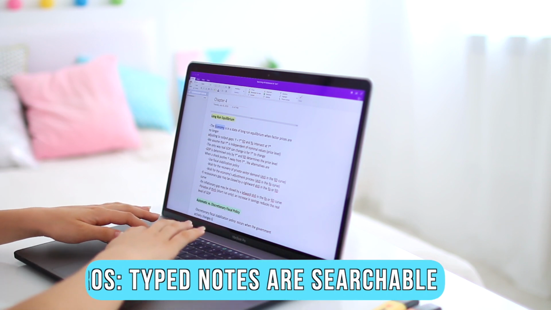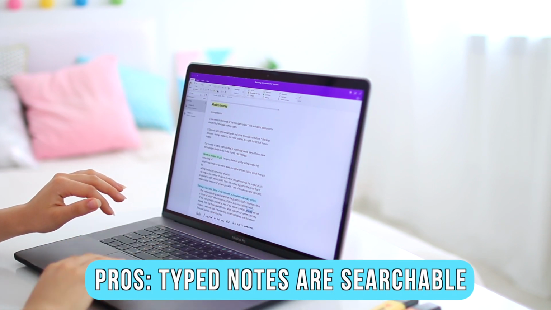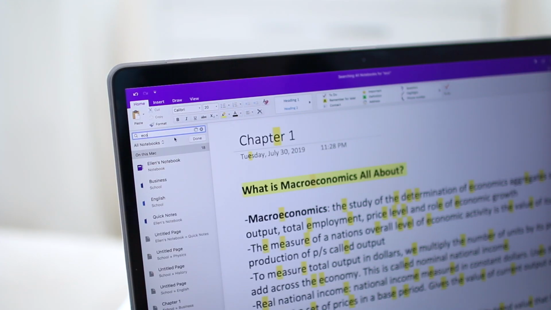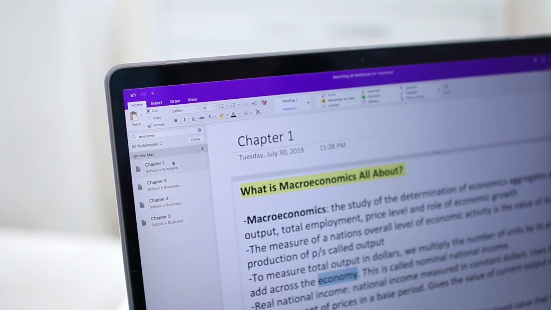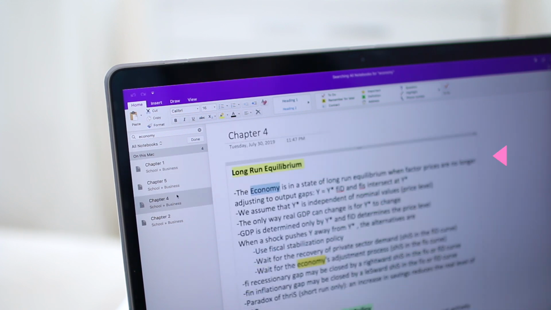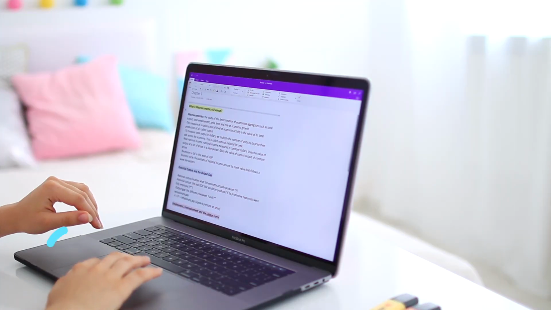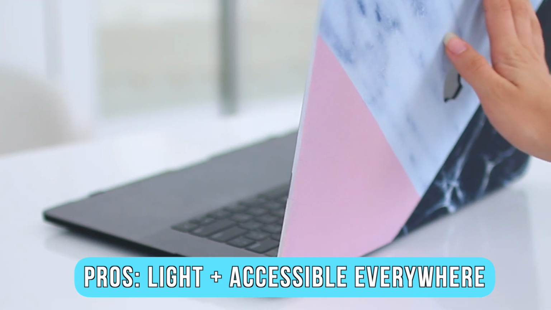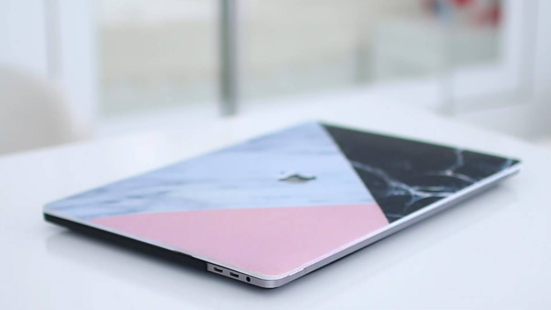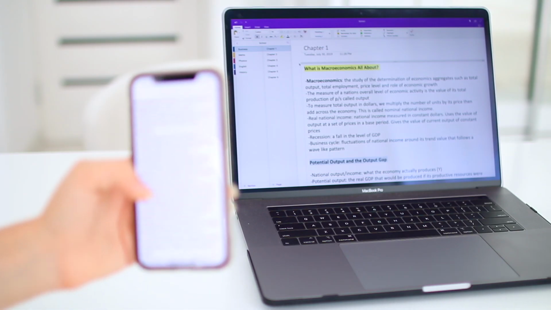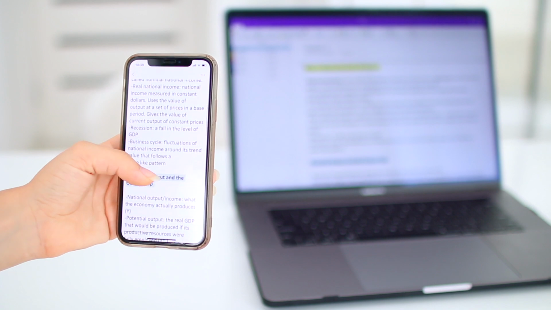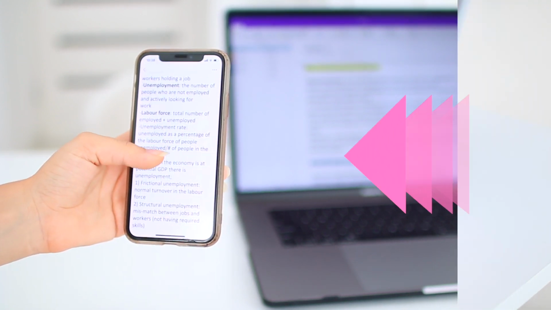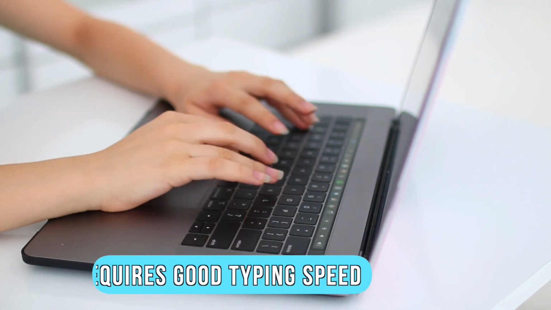Another huge advantage is that your notes are searchable, unlike paper notes where you have to go through every single page to find certain terms. You can easily just input the term and see every single note where you've actually used that term. Another factor is that my notes are quite light because I don't have to carry around a few notebooks and a few binders. Everything is in my laptop. And also, my notes are accessible everywhere, which means I can easily revise using my phone on the go, which is amazing. Now let's talk about the disadvantages.